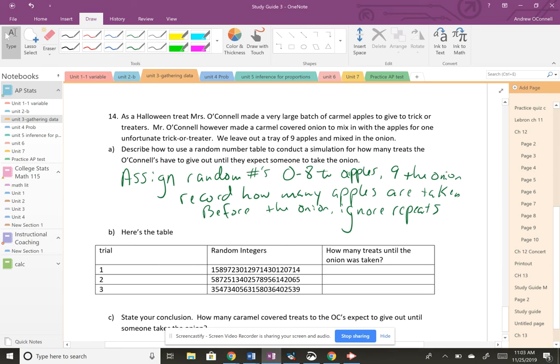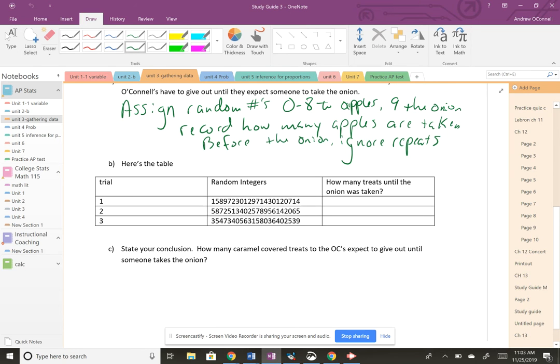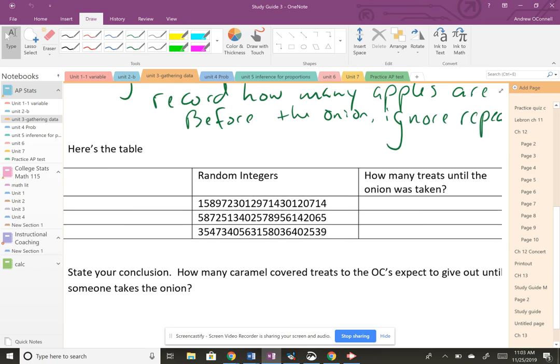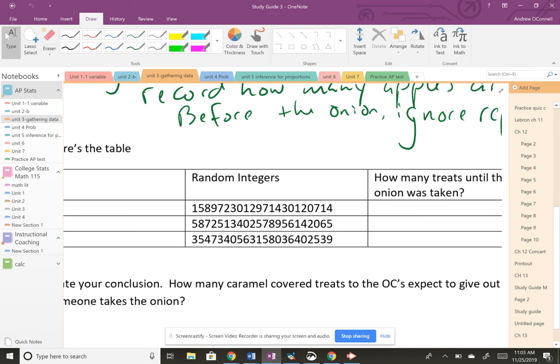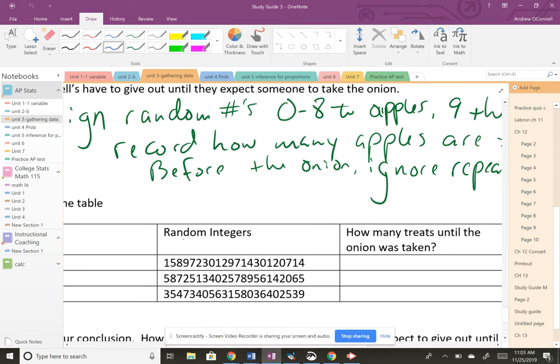All right, let's finish this up. So here's the table. We're going to look at single digits. So 1 is an apple, 5 is an apple, 8 is an apple, 9 is the onion. How many treats? 1, 2, 3, 4. And we'll count the onion with it.